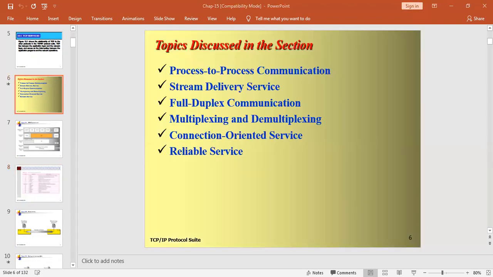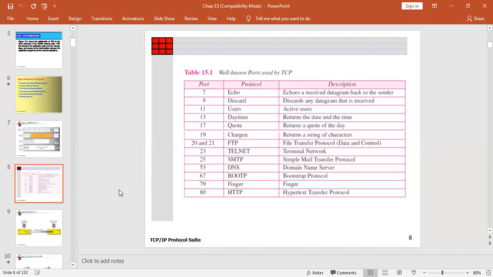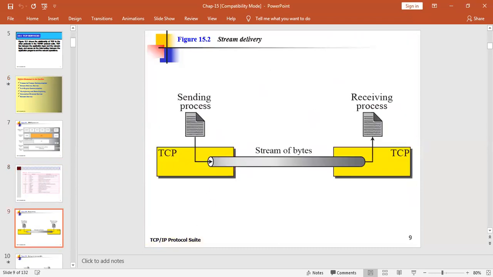That is process to process communication. The second service is basically the stream delivery service. So let's go to the picture, then we'll understand this part.